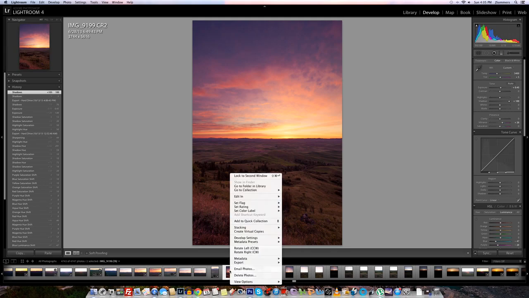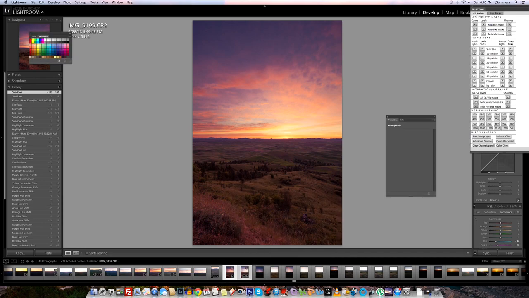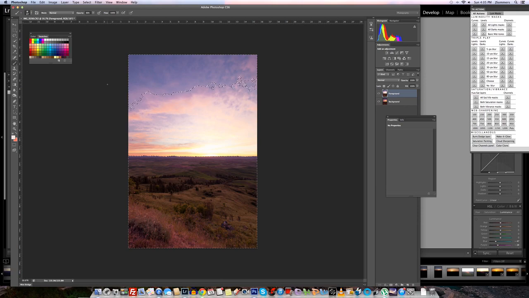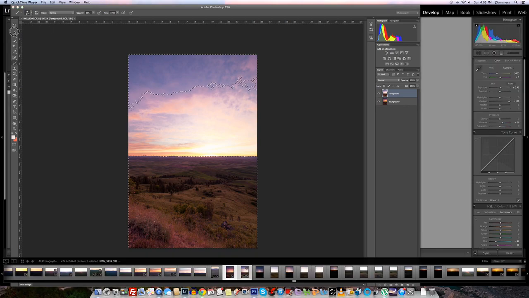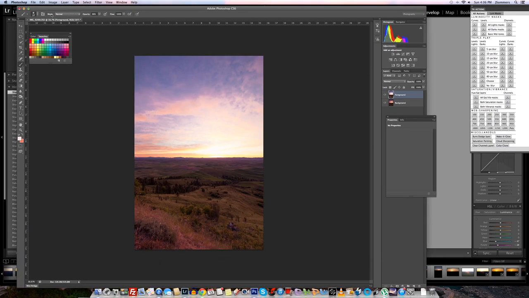I'll do that by hitting Control on the Mac, go up, Edit In, open as layers in Photoshop, click, and then Photoshop, and these are open. Let me take off this selection here. Okay, so you have the one with the blown out skies as the foreground. Hide that. Come on, stop being slow. I'll wait while my computer decides to start working again. All right, hide that. Okay, cool. So let's get rid of that selection.